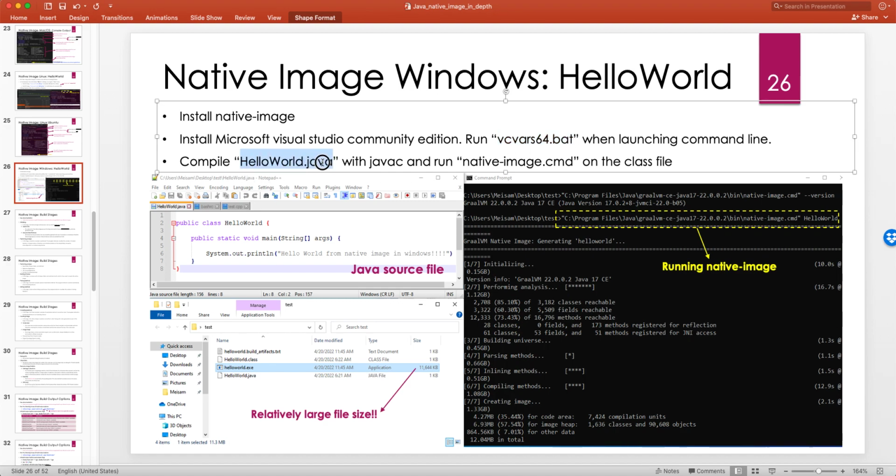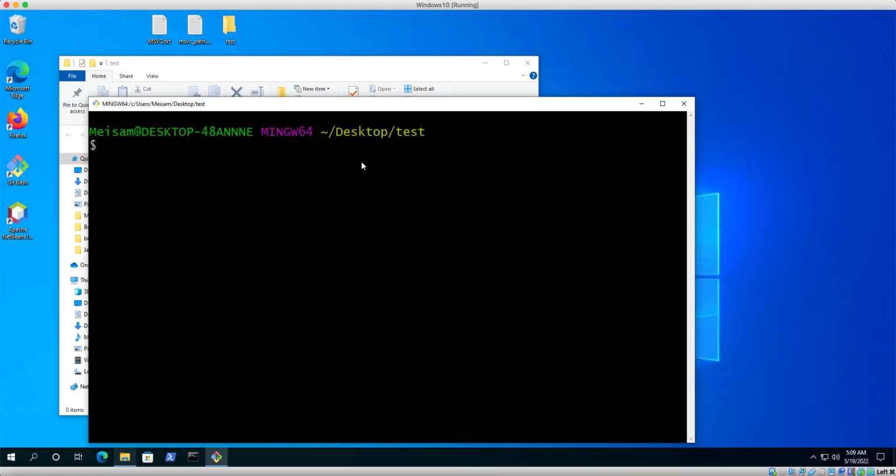So compile HelloWorld.java with javac. You can use JDK 17 or the javac that comes with GraalVM 17, and run native-image.cmd. Note that this is a command line script, not a native executable file. Unlike Linux and macOS, where native image is actually an executable, on Windows it's just a command line script. Again, native image, we always run it on the class file. So let's head to Windows and quickly do this.